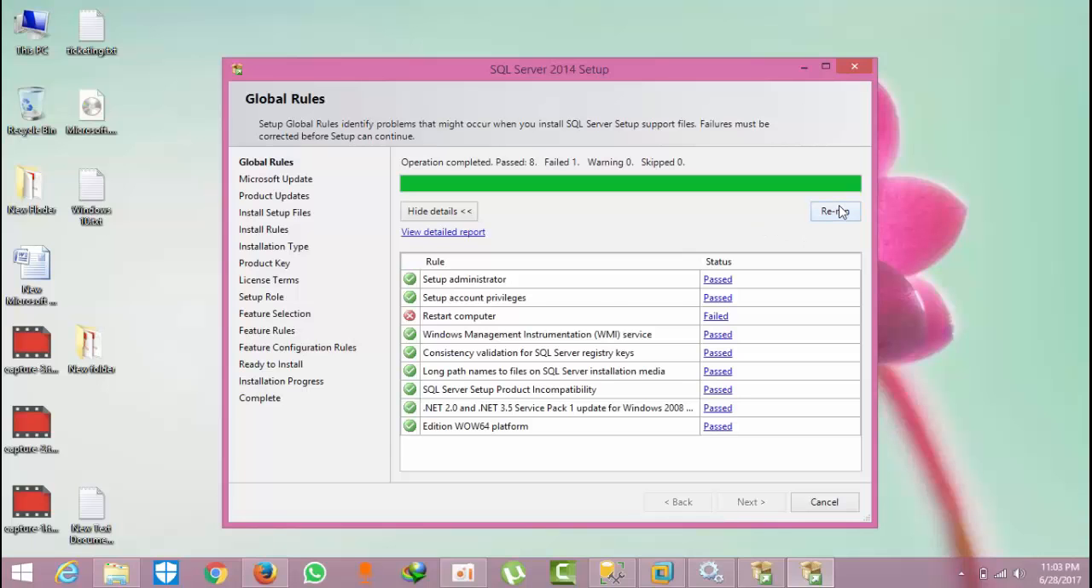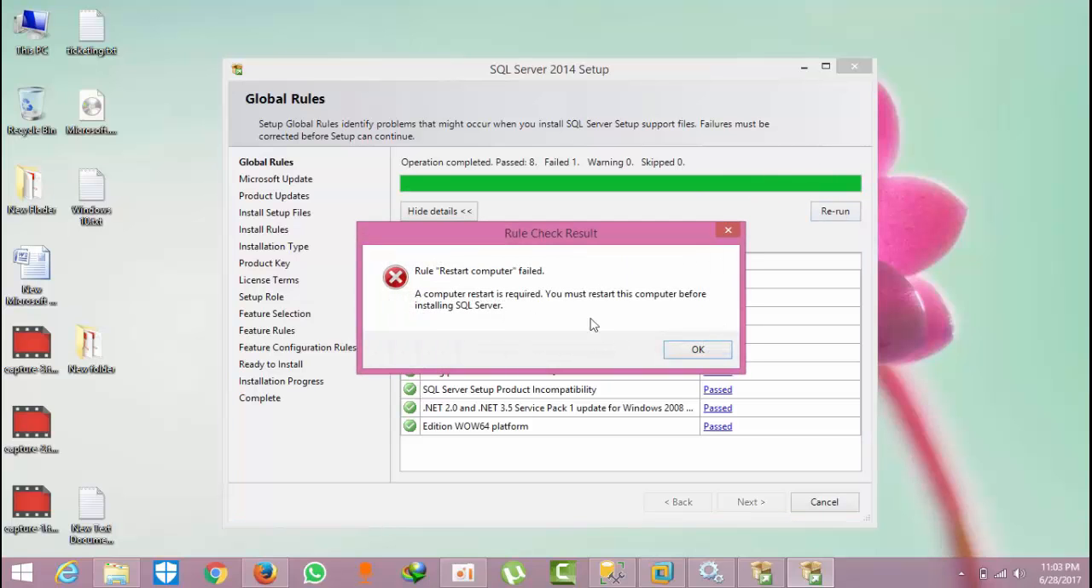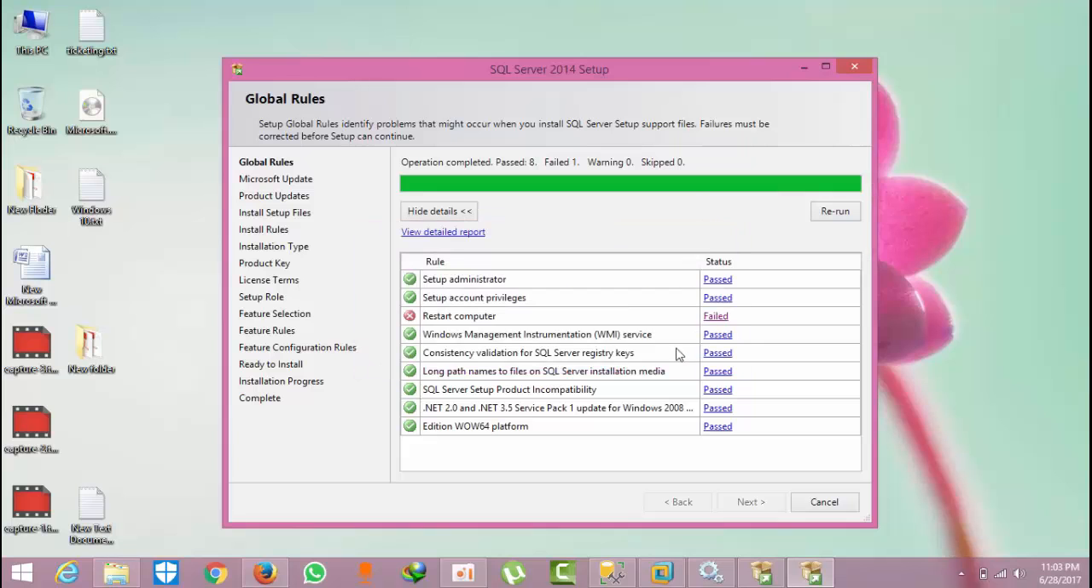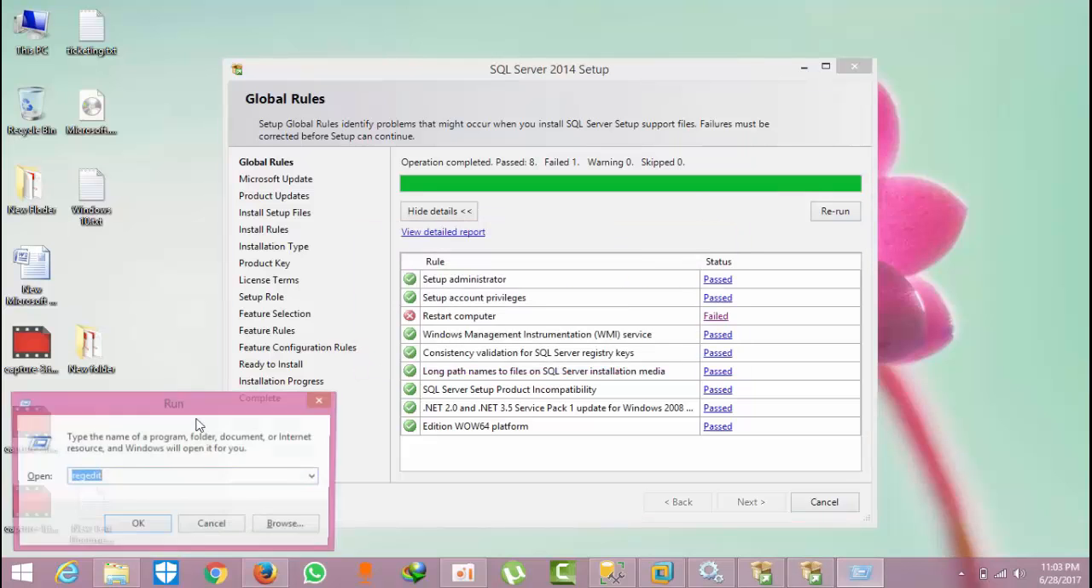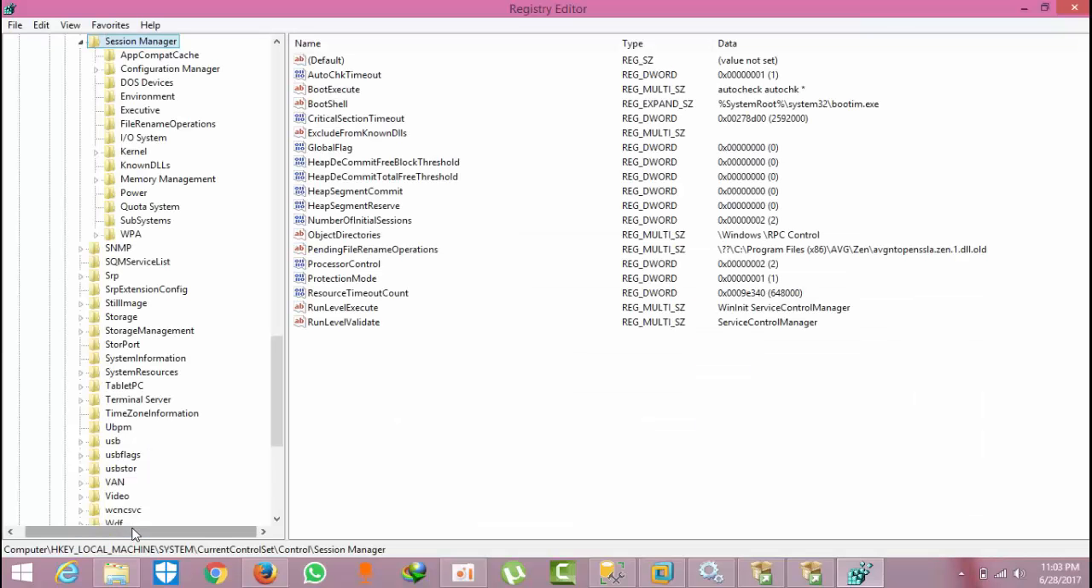Hello friends, today I will show you how to resolve the restart computer error while installing SQL Server 2014 and other setups. This error occurs when some installations have been done but the computer has not been restarted. To fix it, we can go to the registry.